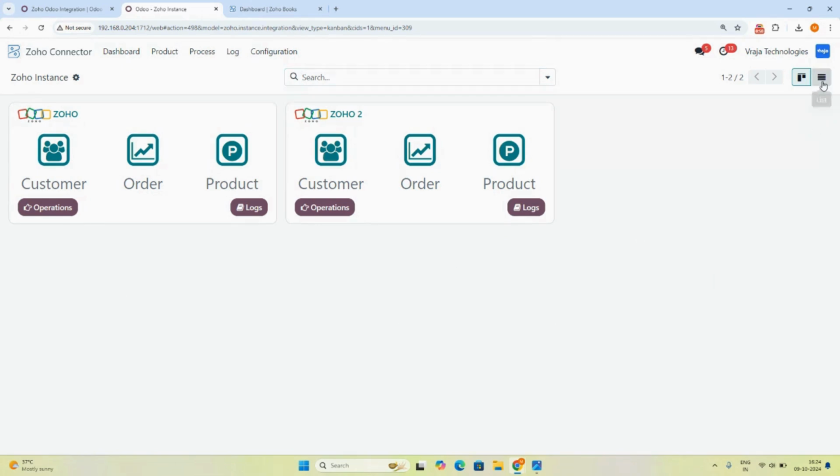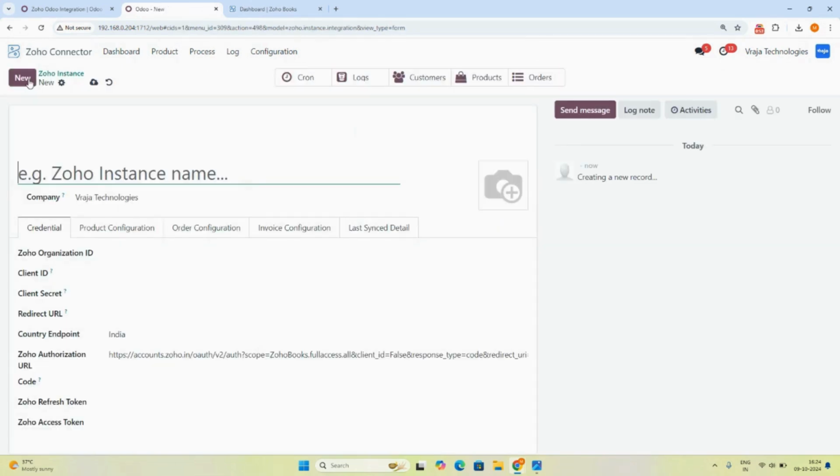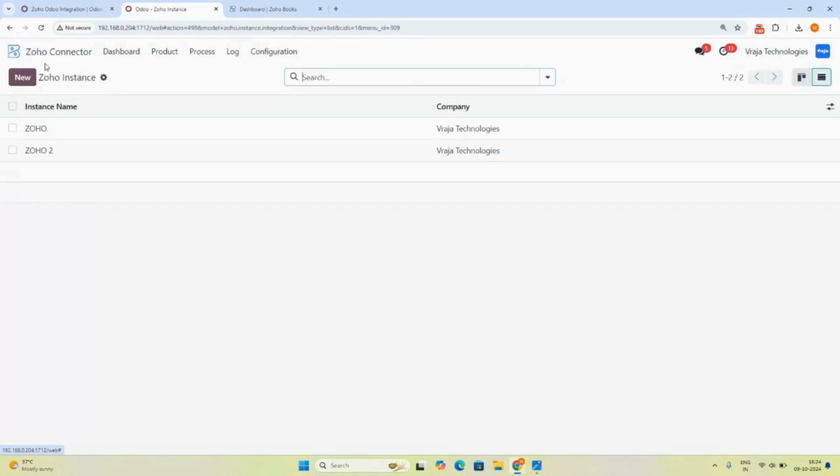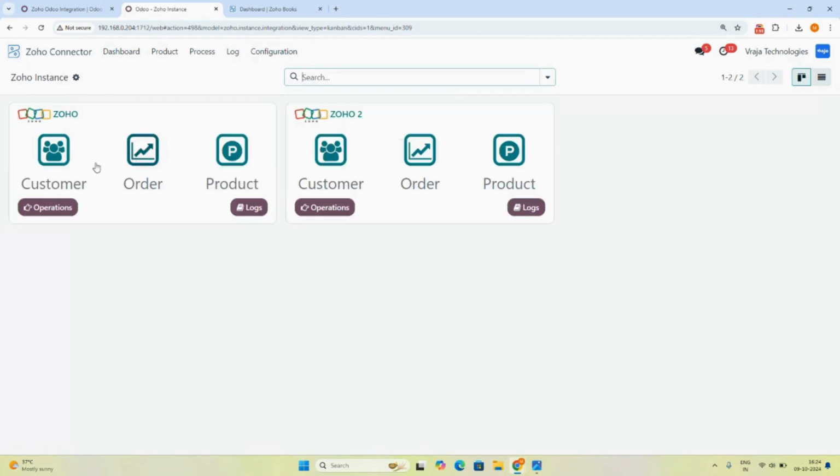For that, you will need to go to the list view and create new, where you can create the new instance over here. You will have to mention all the following information as mentioned over here, and also the configuration as seen over here. These are the basic information that you need while you create a Zoho instance. Now let's go back and see the process.